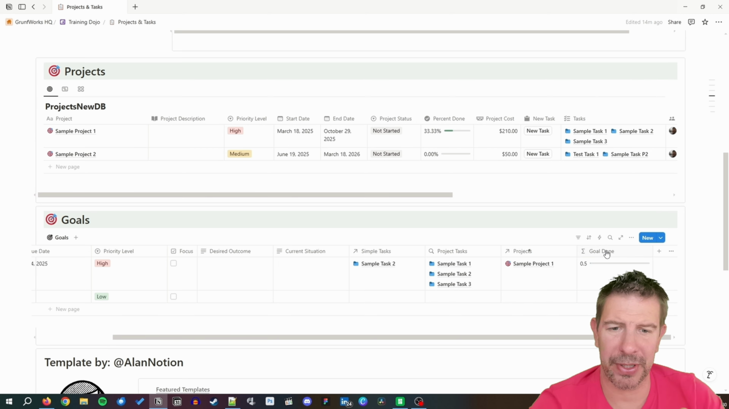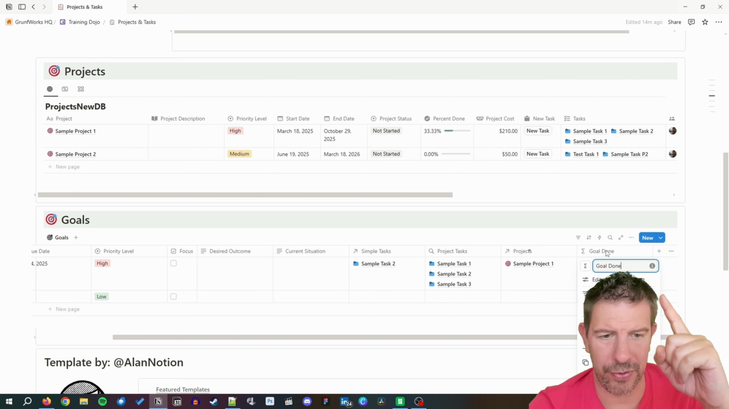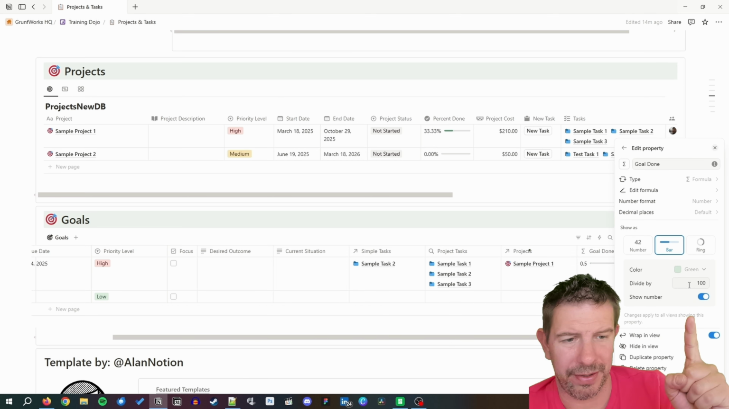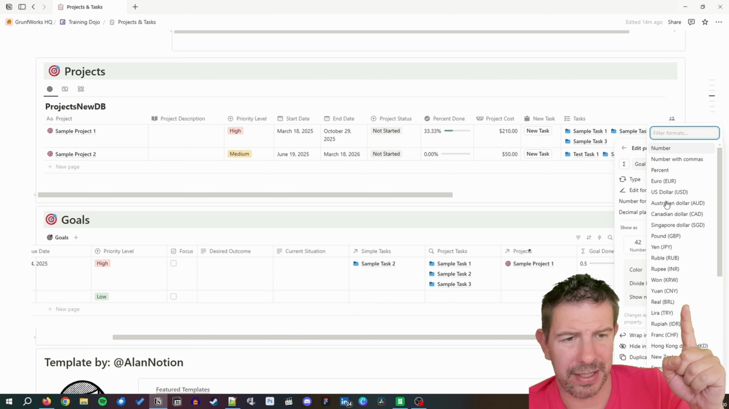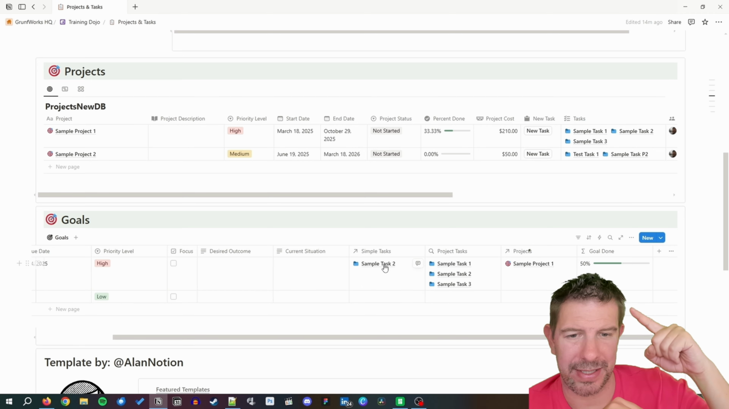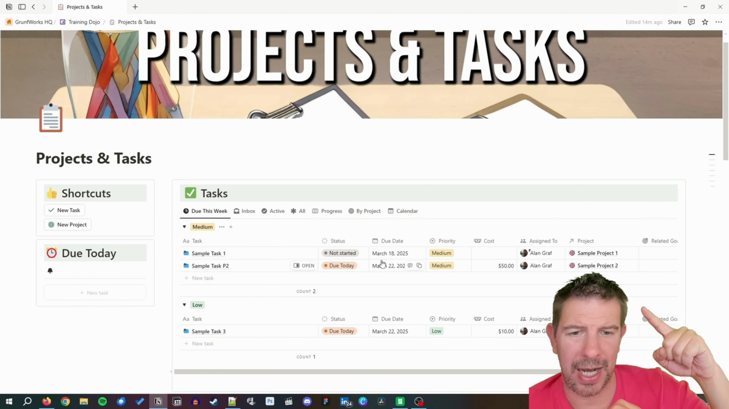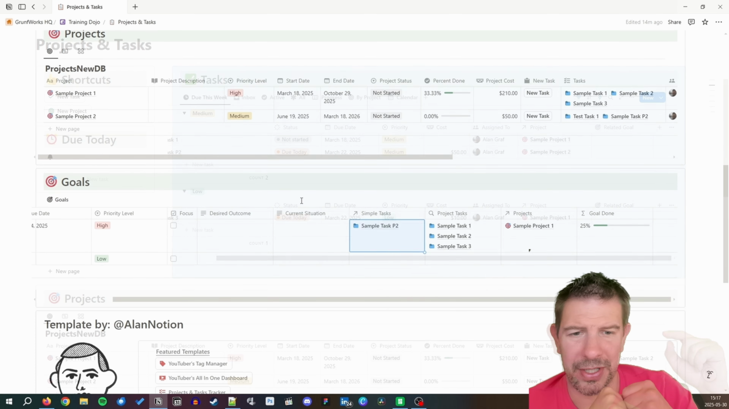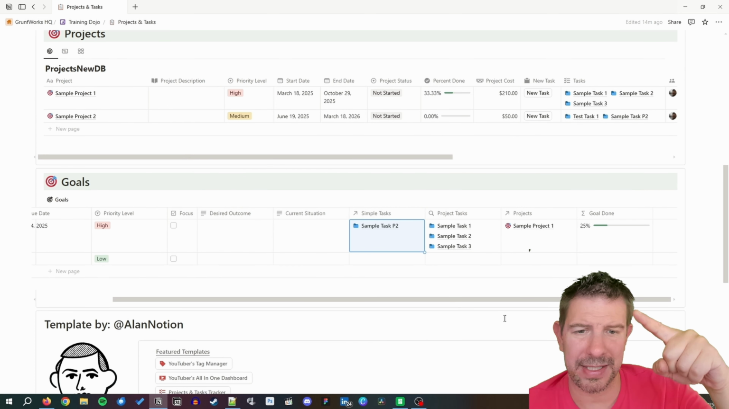And that's because simple task 2 has been listed twice, and for the goal's progress, we need to work on the definition. So we're going to edit the value, and here it says divide by 100. That's wrong. It shouldn't be divided by 100. Let's take the number format and say percentage. There we go. So now it's 50%, and it's 50% because simple task 2 is defined twice. I made a mistake. So I'm going to unlink simple task 2 from the sample project. Now it's 25%, which is, out of the 4 tasks, 1 is done.